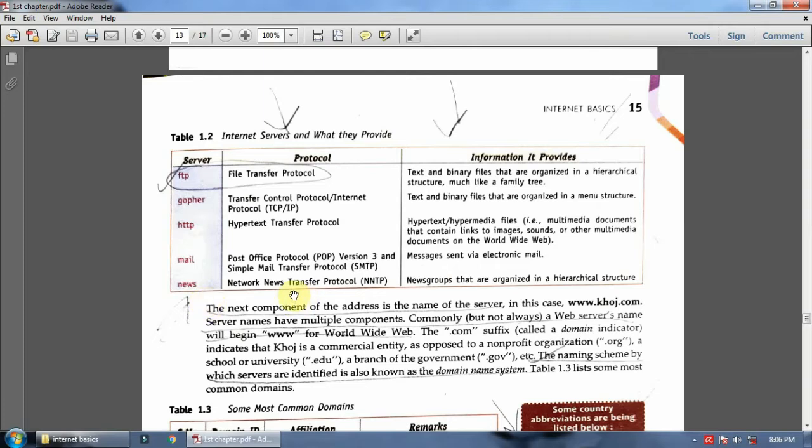Then mail. For sending mail you have to use POP, that is Post Office Protocol version 3, and a Simple Mail Transfer Protocol, SMTP. They are used for transferring mail. For sending a mail from your computer to your friend, you will be using Post Office Protocol or Simple Mail Transfer Protocol. Then news is also a server, and its protocol is Network News Transfer Protocol. They are used for news groups.